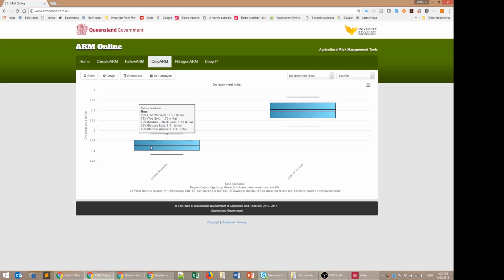The median long-term grain yield, which is the 50%, is 1.62 tonne, and if you mouse over you can see that data coming up there, and that's for Mackellar. And for Tennant we've got a median grain yield of about 2.5 tonne, which is much higher. So intuitively I would select Tennant for that site in this scenario anyway. So we can go back to scenarios.